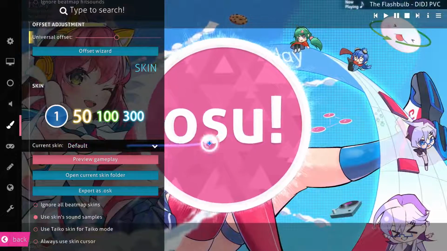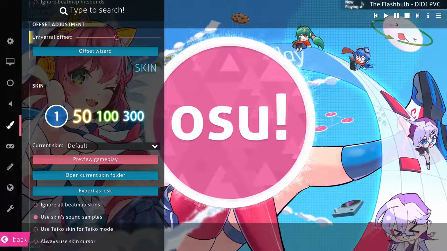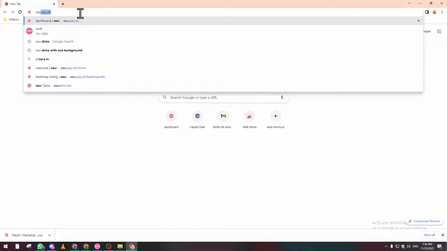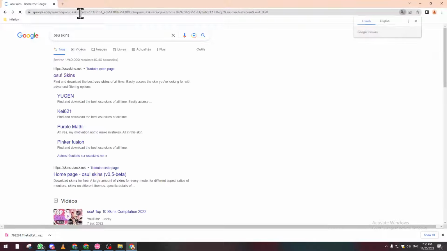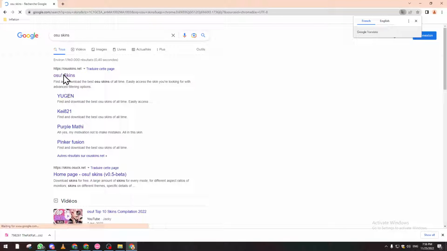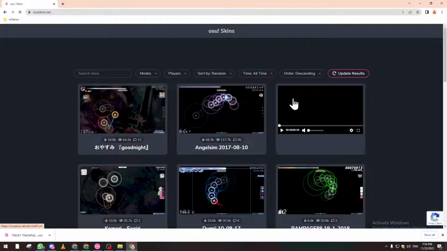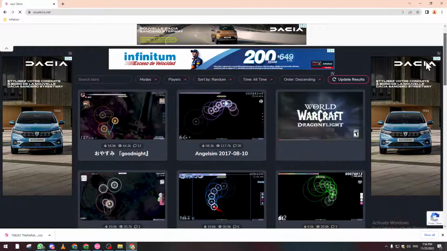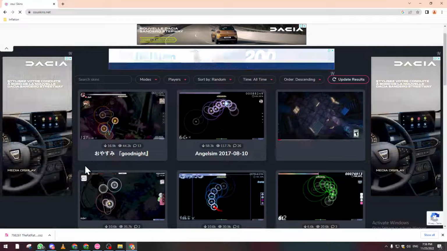Well, it's pretty simple. Just go ahead and open your browser. You can open Google Chrome or Internet Explorer or whichever browser you have, and then type Osu Skins. As you can see, we have this first website, osuskins.net. Click on it, and here we'll find thousands and thousands of skins. They update them every day.